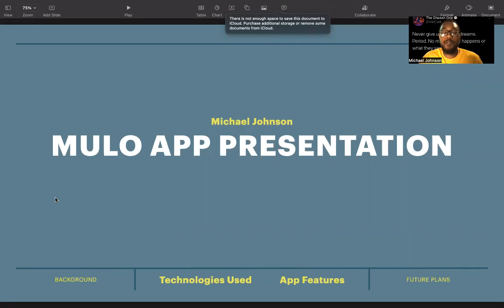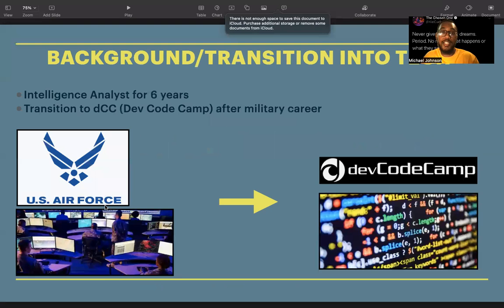I'm Michael Johnson, and today we'll be going over the Mewlo app, the app that I developed. Some of the things that we'll talk about in this presentation today will be the background, so a little bit about myself, and then we'll discuss the technologies that I used when developing this app. Some of the app features is where we'll take a break from the presentation and dive into the app itself and click around, have a little fun. And then at the end, we'll discuss the future plans that I have for the app and things that I want to implement. So we'll dive right in and get into the background.